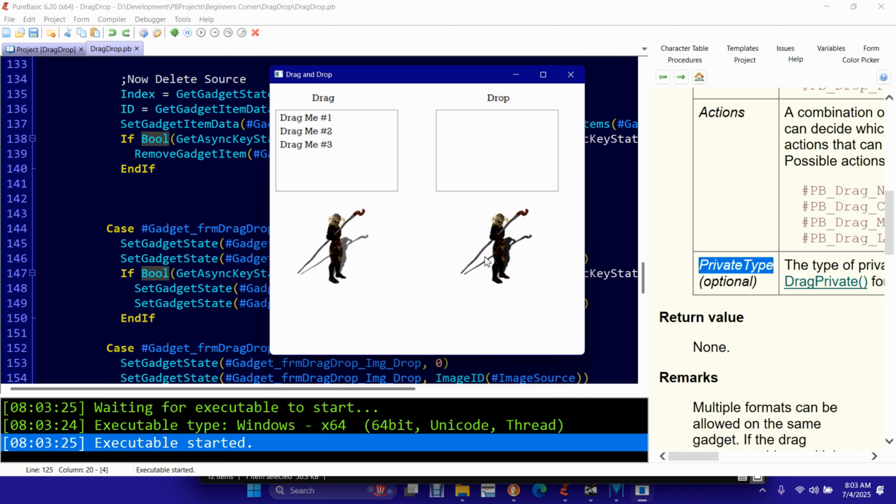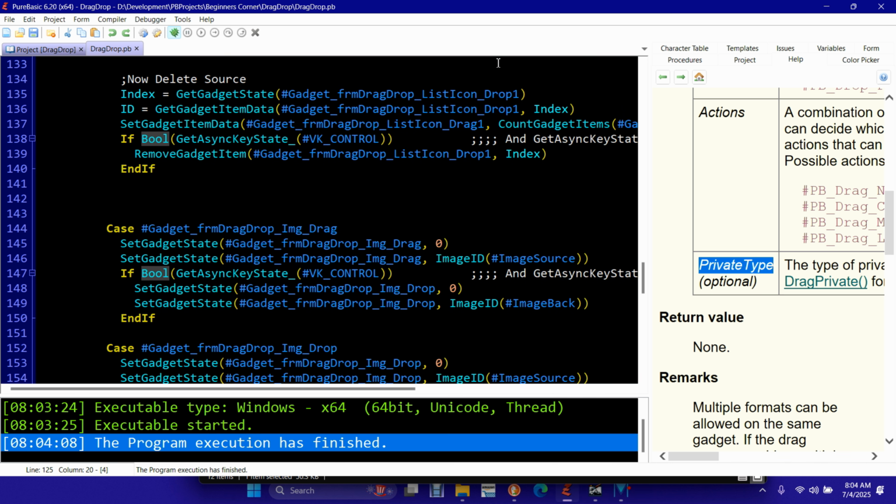Now I'm going to hold the control key down and then I'm going to drag him back. If I hold the control key down and I drag him over, then we get the update: we have just moved him and put him back. So that's the entire difference with the identification of the control key being pressed.